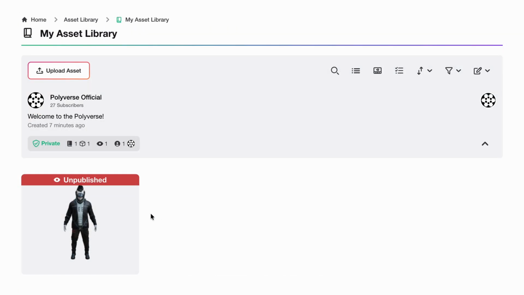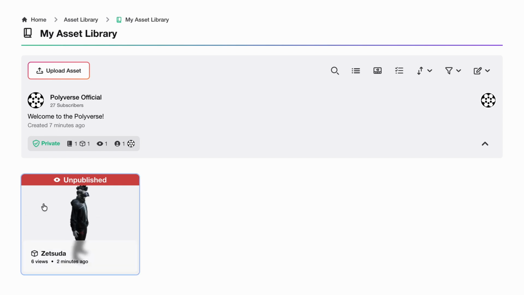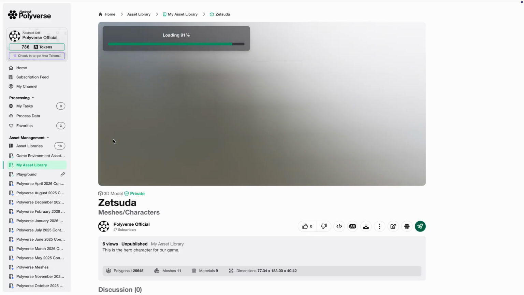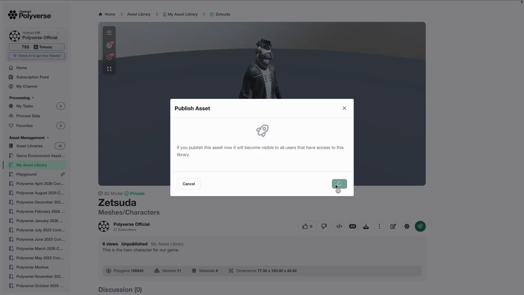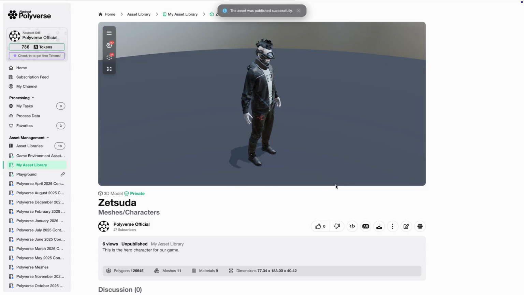Here we can see our new asset in our asset library with the interactive thumbnail. Notice that it is unpublished. Let's go ahead and publish it by clicking the green rocket ship button in the Assets page. Once published, the asset will now be visible to everyone that has access to this library. And if it's a public asset, it will now be visible publicly.